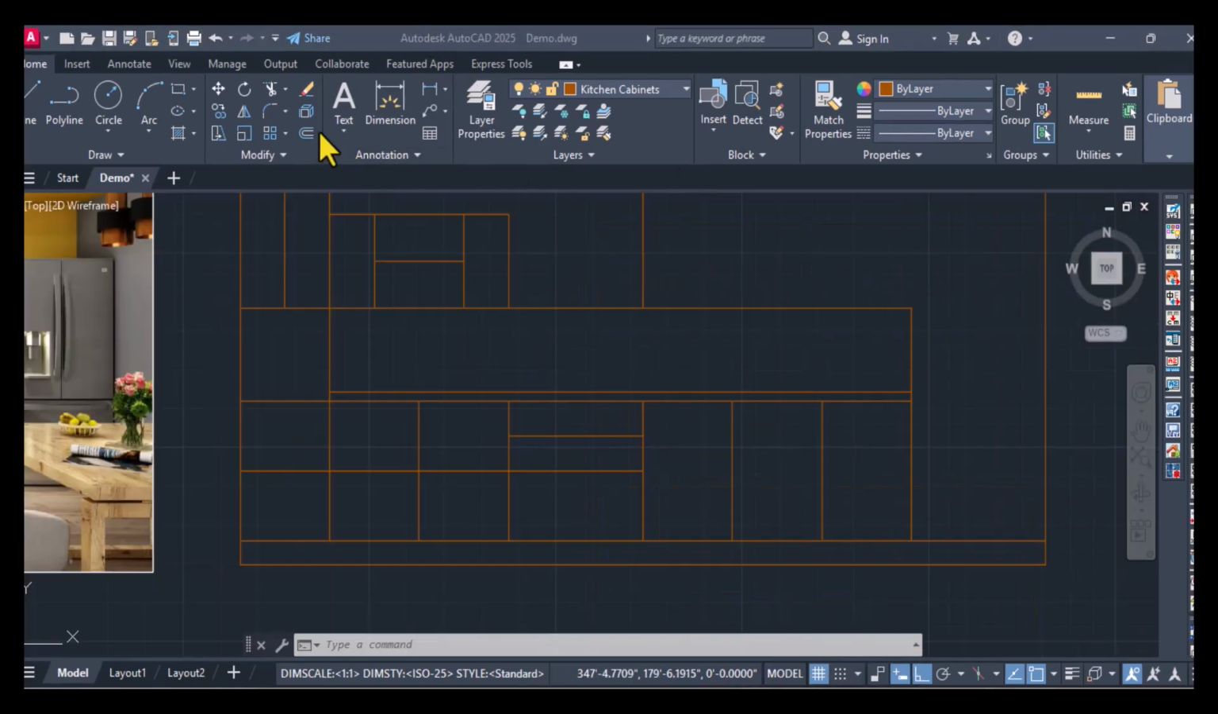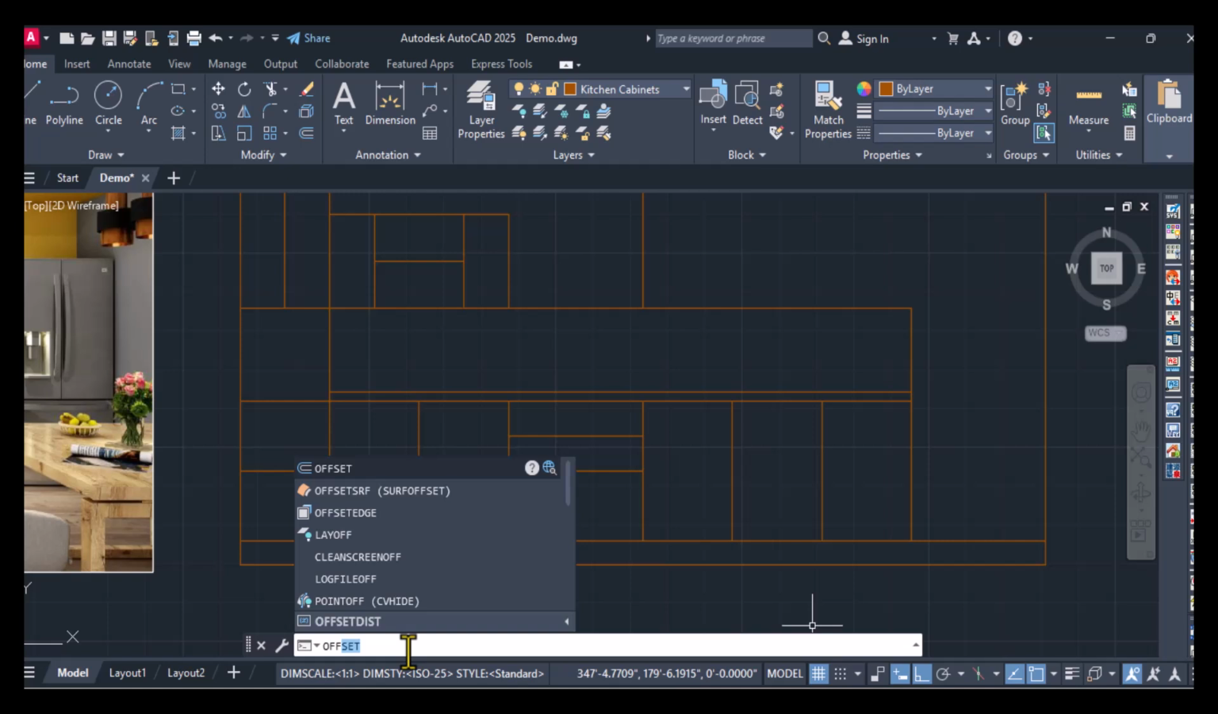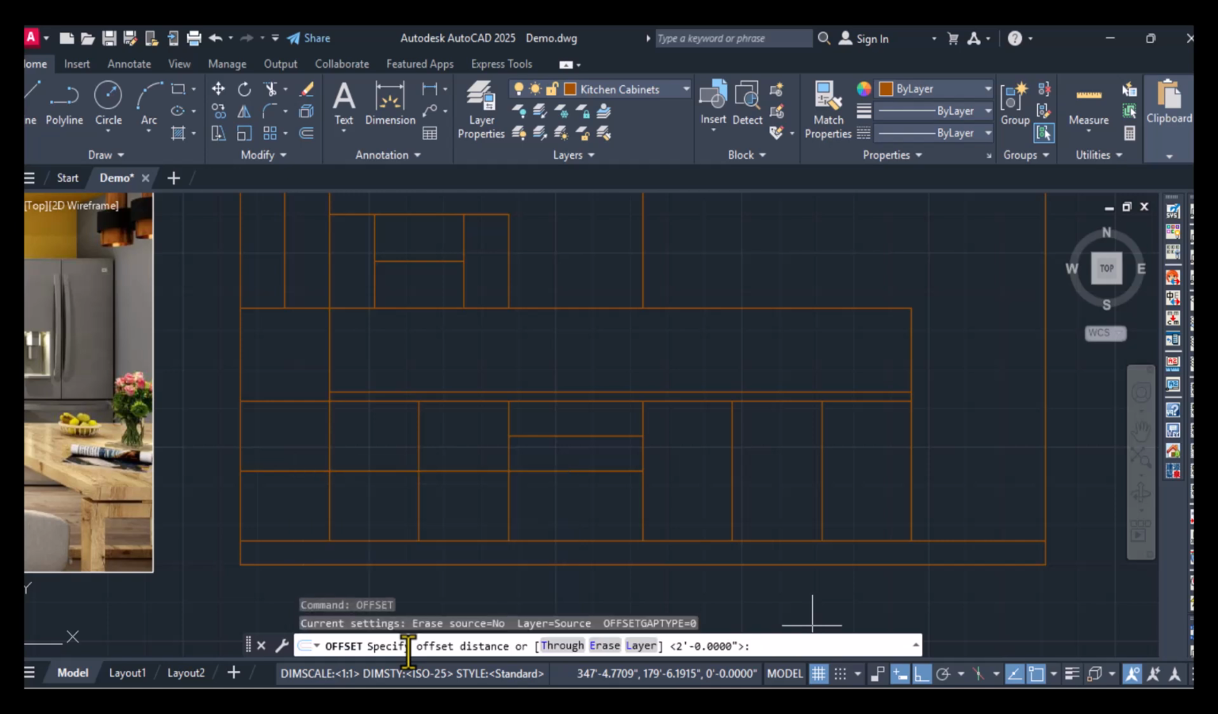Now we'll make the grooves. For the grooves, we'll give a thickness of 1 inch, that is 0.5 inch on either side of the lines drawn. So let me show you how we'll do that. We'll use the offset command and hit enter and give the offset distance as 0.5 inch and hit enter.